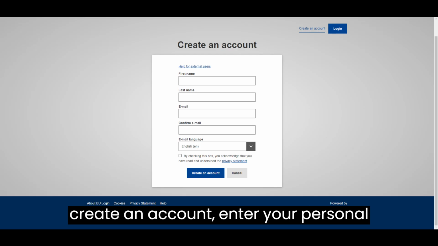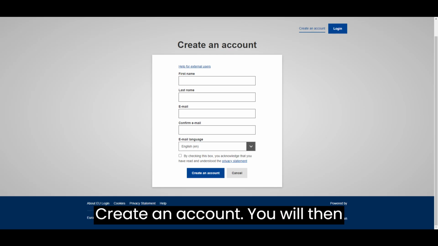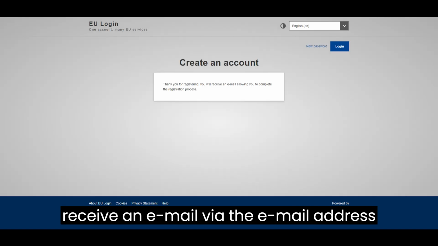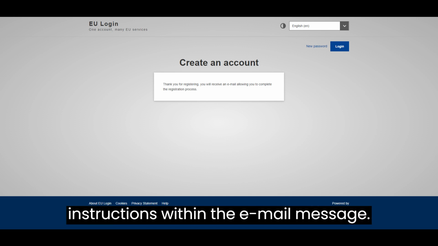To create an account, enter your personal details, check the box, and click on Create an account. You will then receive an email via the email address you're registered. Follow the instructions within the email message.